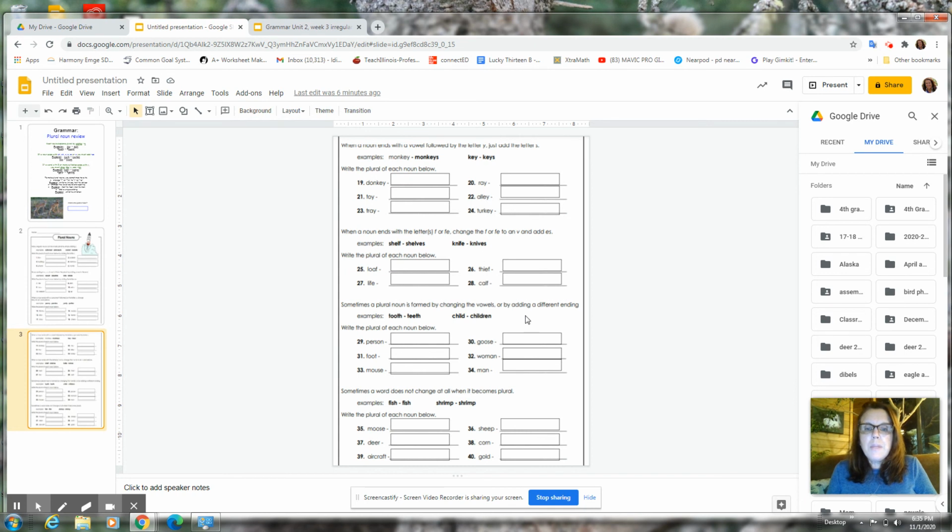And then your uncommon nouns are down here where you actually change the words. Sometimes it's the vowels and sometimes you add letters to the end of the word. And then the last way is sometimes they don't change at all. So you can see fish to fish and shrimp to shrimp. So those are the ways in which we make plural nouns.